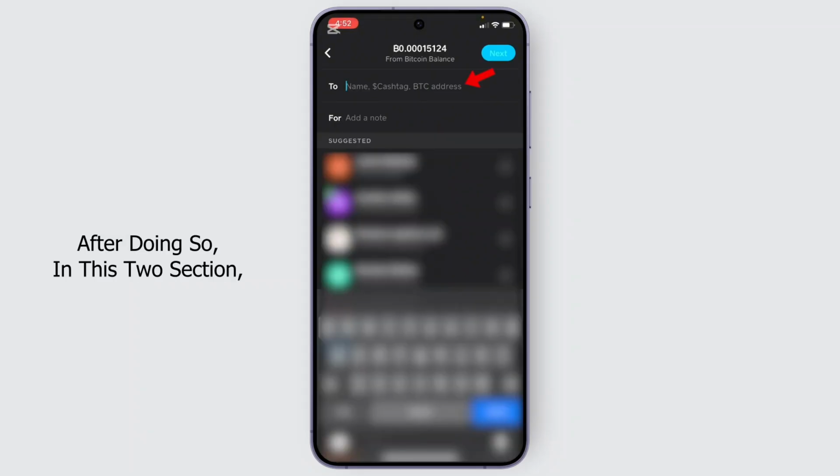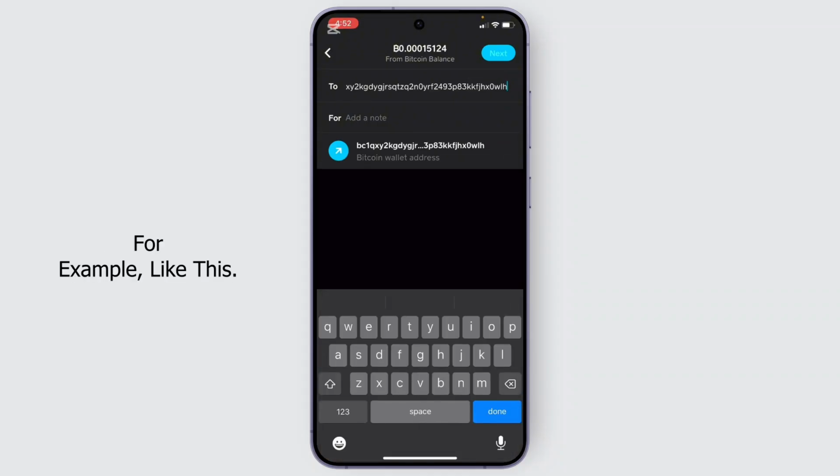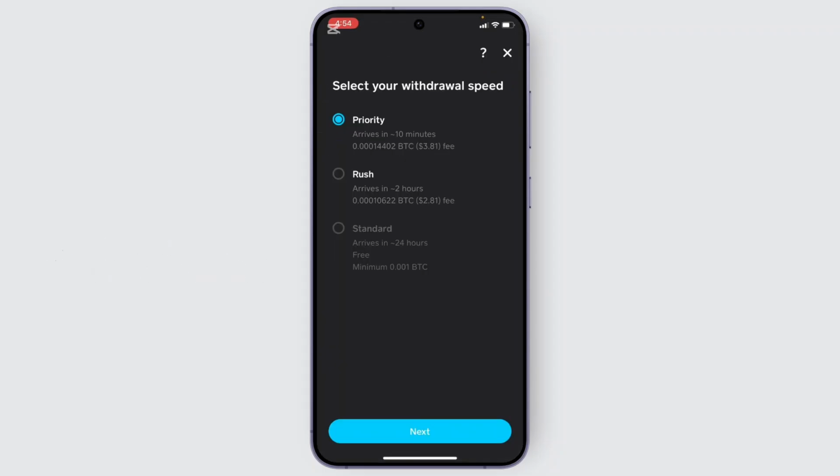After doing so, in this section, you're going to enter the name, cash tag, or the BTC address to which you want to transfer. So you can paste it right here and tap on next at the top. For example, like this. After you paste the wallet address, tap on next, and when you do that, you can select your withdrawal speed as well. Once you do that, your Bitcoin should be transferred.